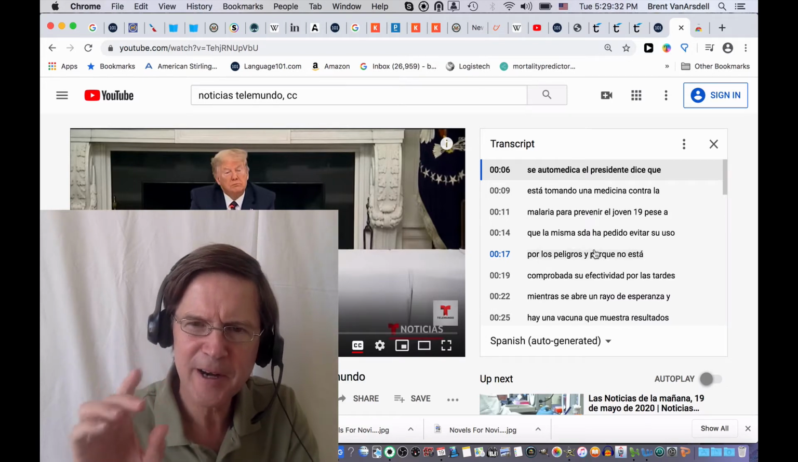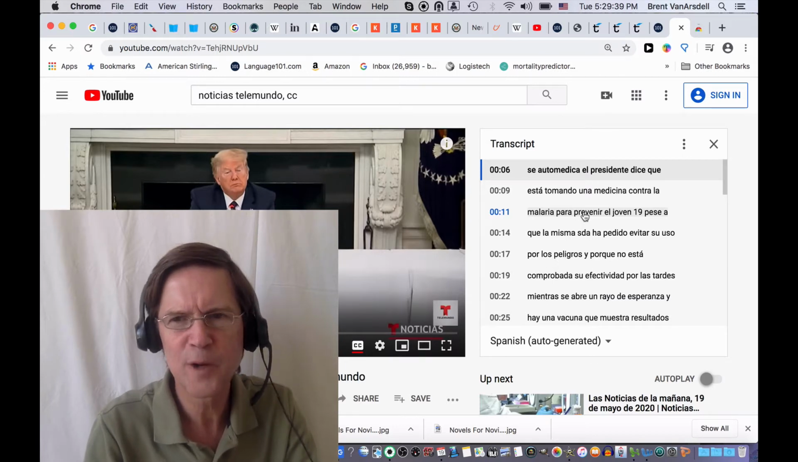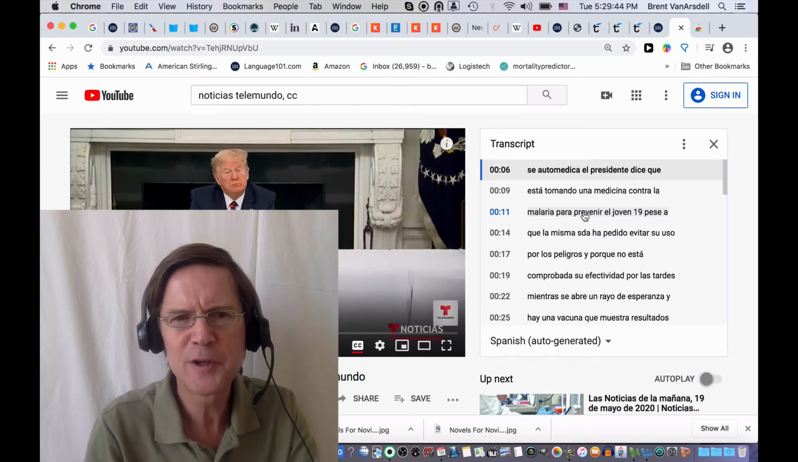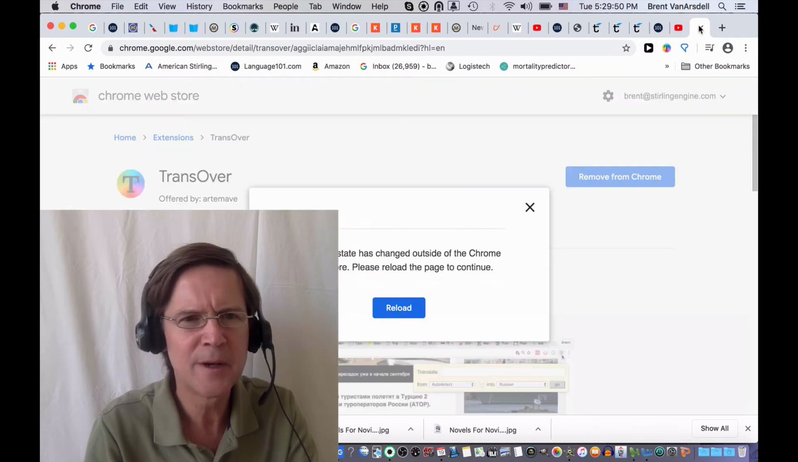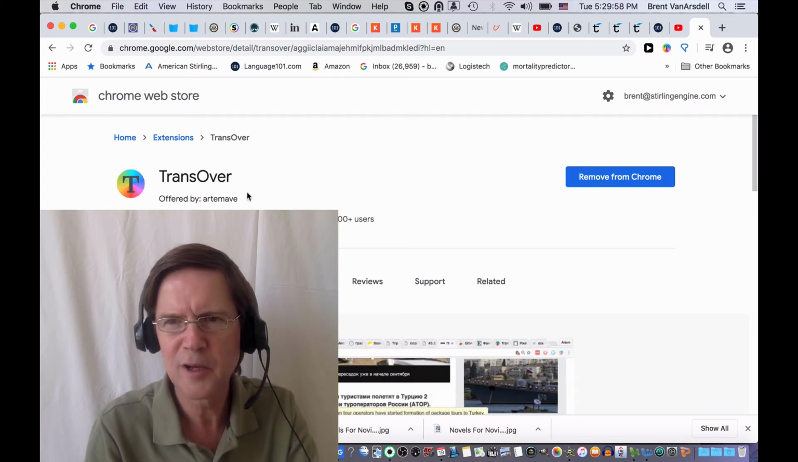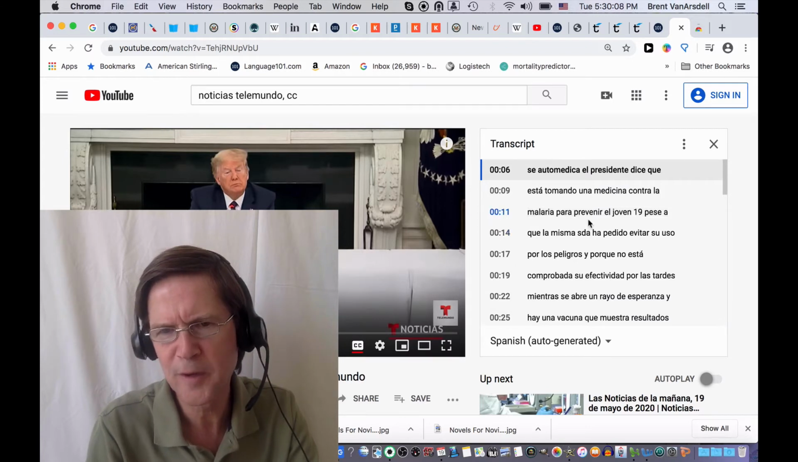Now, it would be very handy to be able to click on a word and get an instant translation of what it means. Unfortunately, there's nothing built into Chrome or YouTube to let you do that. But you can add a plugin called TransOver, and I'm going to show you that. You want to go to a new tab and then search for TransOver for Google Chrome and then install this plugin. What that plugin does is let you click on any word that isn't a link and get an instant translation. So maybe I don't know the word prevenir.